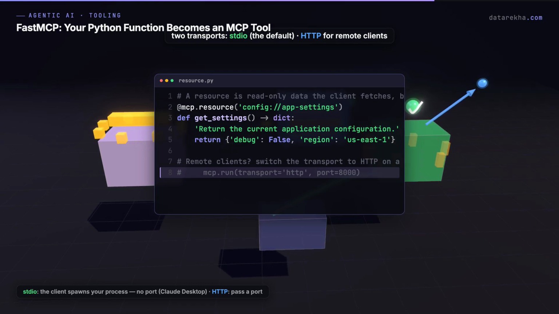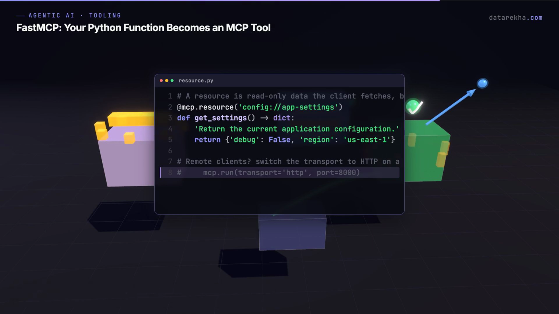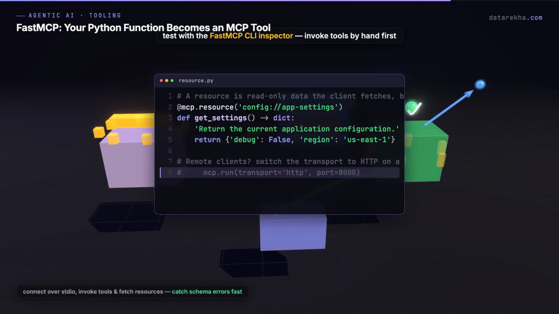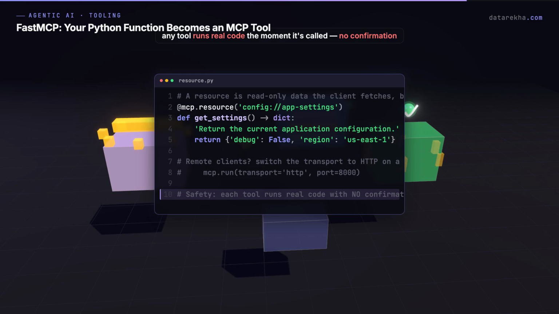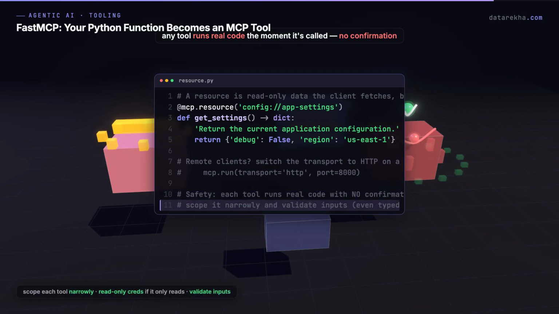Before you wire up a client, test with the FastMCP CLI inspector. It connects over Stdio and lets you invoke tools and fetch resources by hand, catching schema errors fast. One safety rule you must internalize: any tool you expose runs real code the moment the model calls it, with no second confirmation. So scope each tool narrowly, give it read-only credentials if it only reads, and validate inputs even though the types are checked.